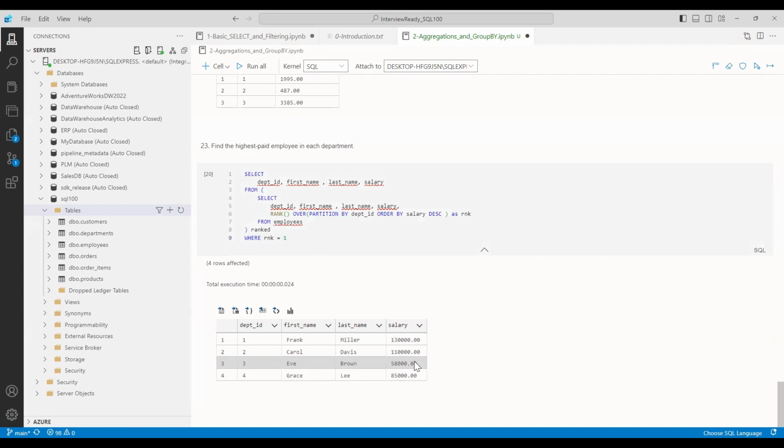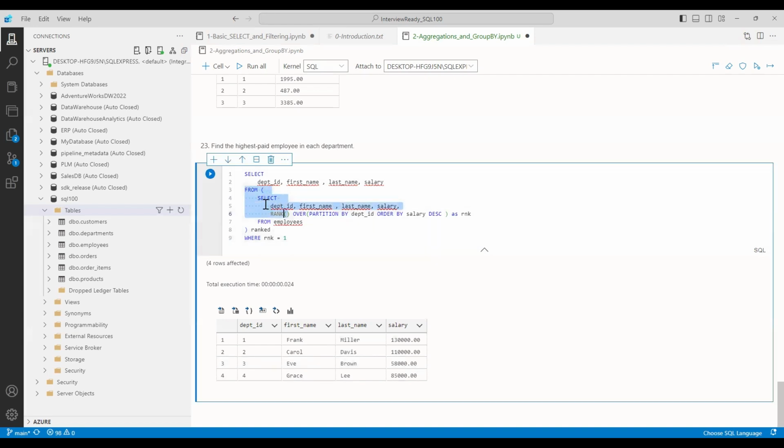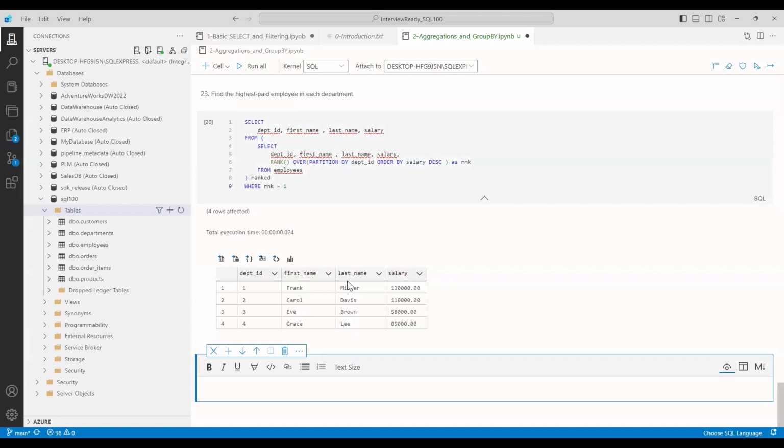Okay. So we have created a subquery. Inside the subquery, we have implemented the window functions to partition it by the department ID and order by the salary in descending order. Okay. And from that subquery, we have filtered it out based on the rank. Okay. Similarly, there is the next question which is related to the running total, which is cumulative sum.